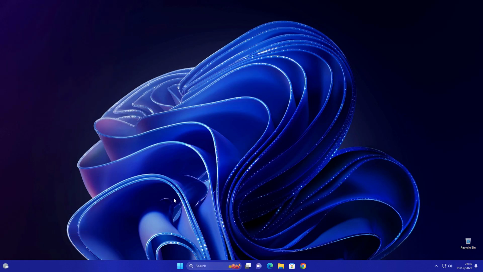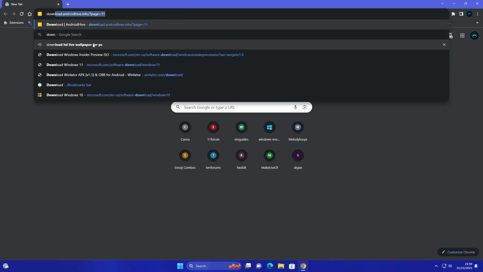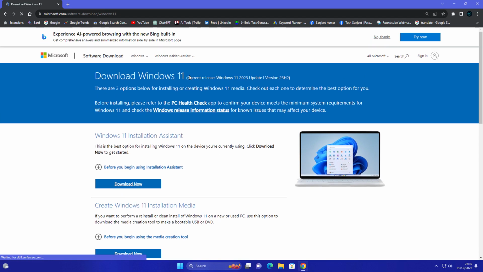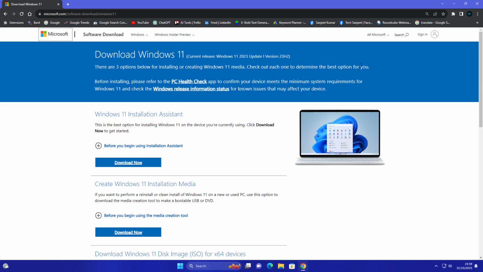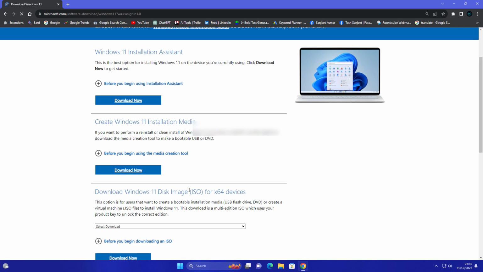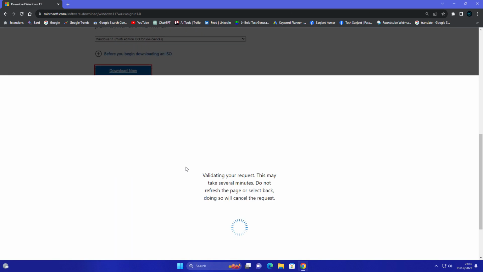So first go on Google Chrome and type here Windows 11 download. Click on the first link. This is the official Microsoft website and they already mentioned Windows 11 2023 Update version 23H2. So basically you need to log in with your Microsoft account, then you will be able to download the ISO. ISO is the best method to upgrade to Windows 11 without losing your data. Select your multi-edition and click on download now.